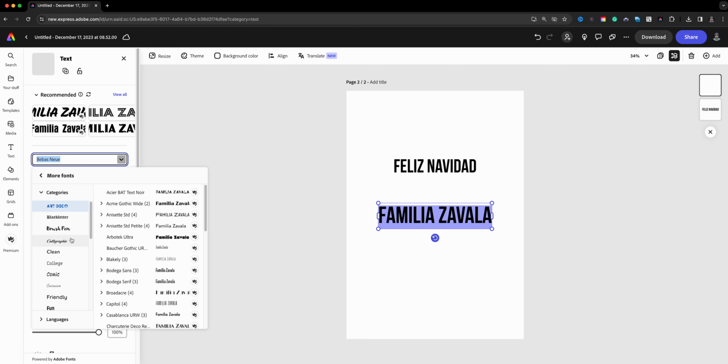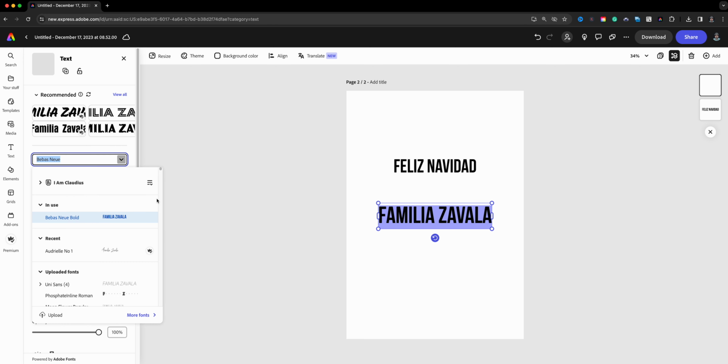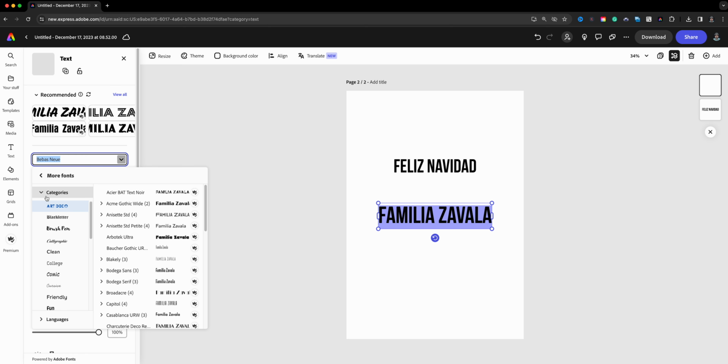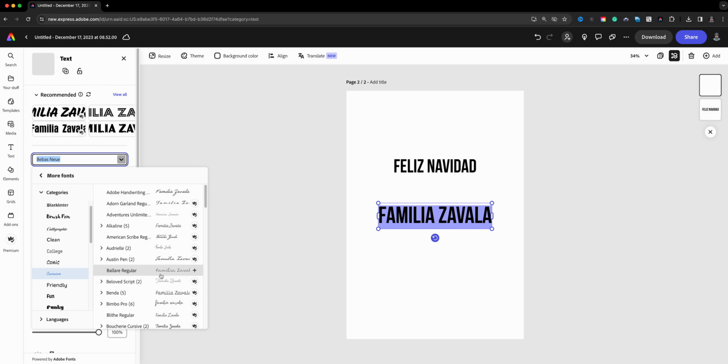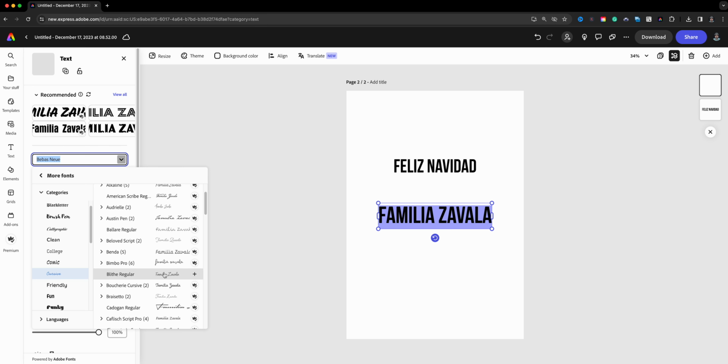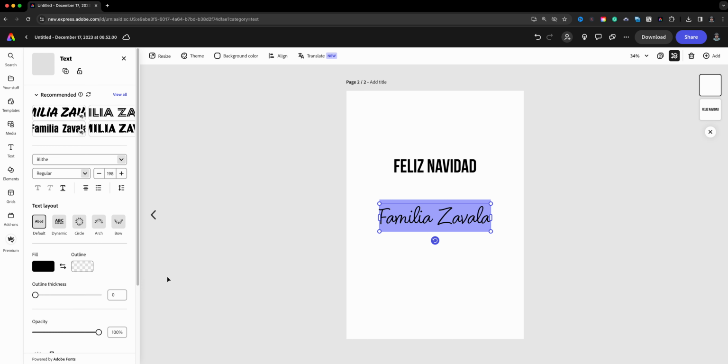So we can either go, let me back up. I went pretty quick here with all the text selected. Down here at the bottom, you see more fonts, and then you see all the categories. Calligraphic, I'm saying that right, but I'm going to go to cursive. Want to kind of have a handwritten style, something fun. Let's go ahead and try this one, Blythe Regular. We'll make this smaller so it looks like it was signed.